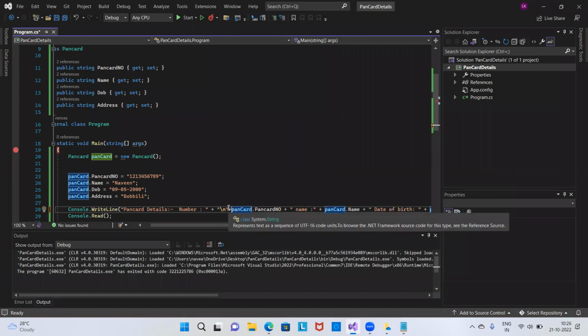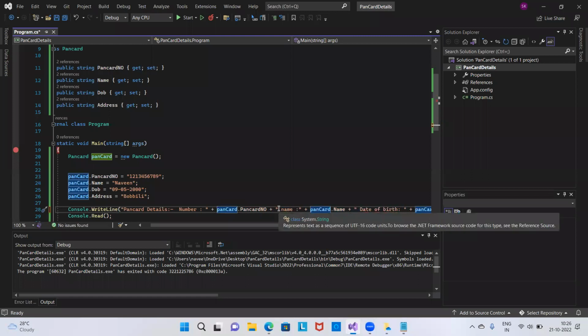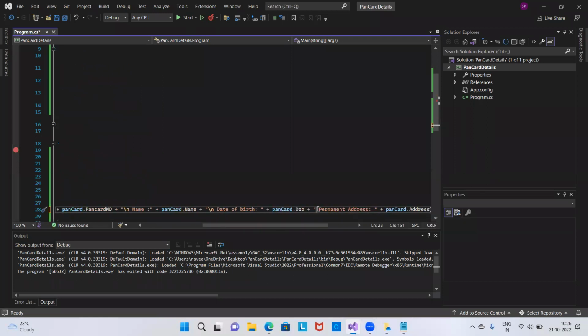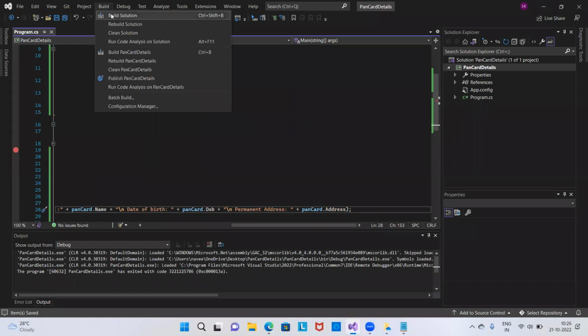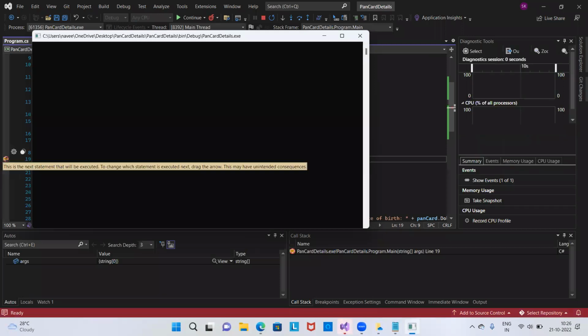Let's say I want to display with the string, right? So name I can display in the next line. See, date of birth, backslash n. Okay. See, permanent address. Let's save, build. If it is a small program, no need to build again and again. If it is like 100 or 1000 lines of code, you should. But let me remove the breakpoint and see.